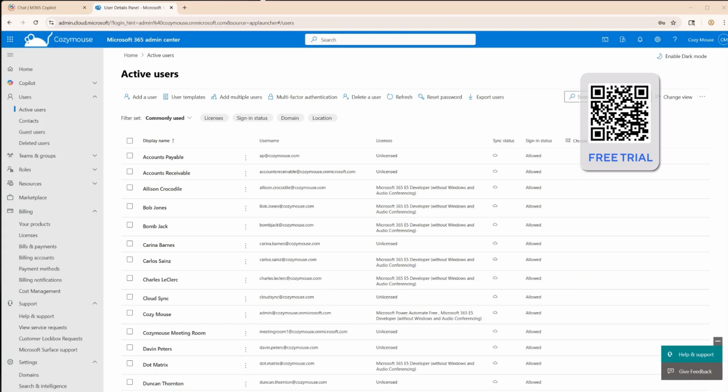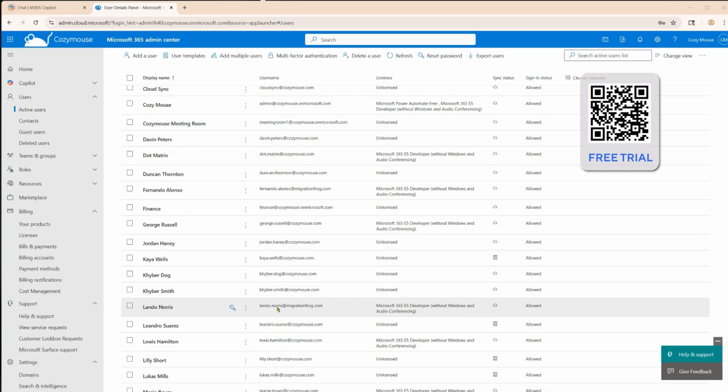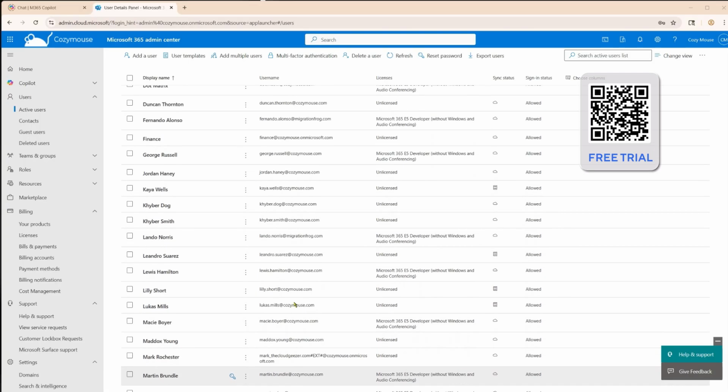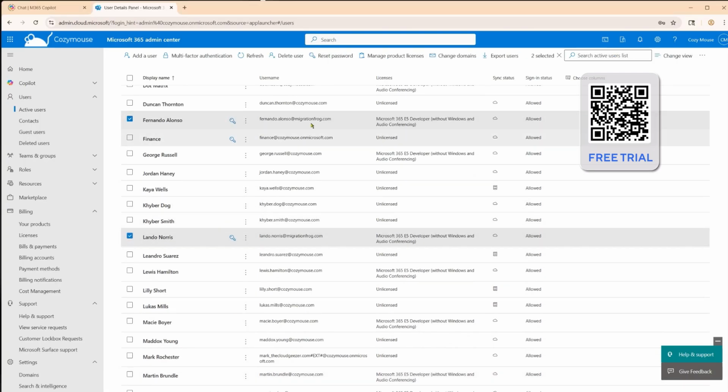In the source tenant here, the Cozy Mouse tenant, you can see from the active users, we're picking out 2 users that we're going to migrate from here. Now, if we look down the list, we'll find we have Lando Norris at MigrationFrog. You can see the other people are all Cozy Mouse, but he is MigrationFrog. And also, if I go back up slightly, we've got Fernando as well. So we're going to take these 2 users and migrate them across to the TCG tenant.